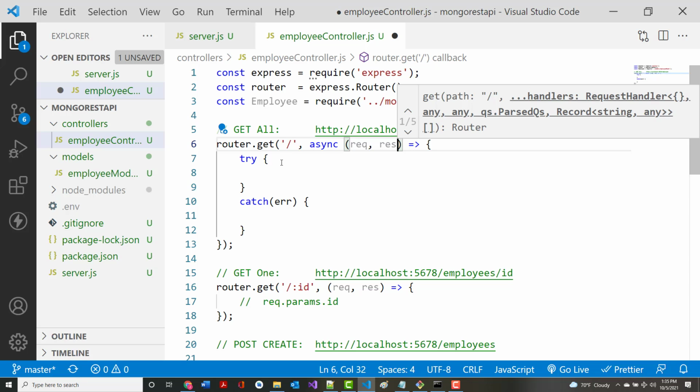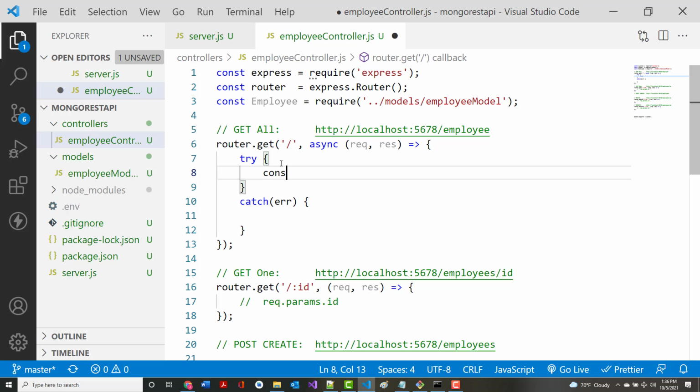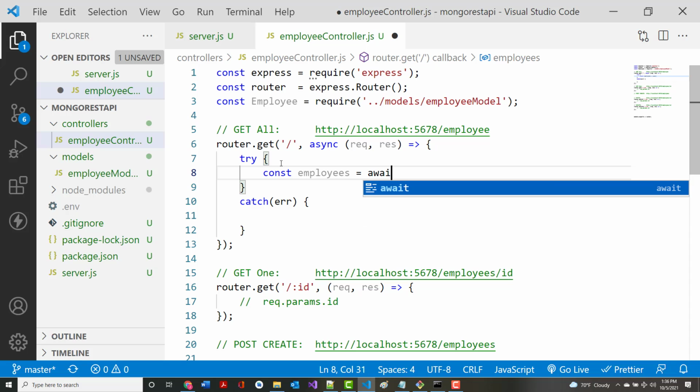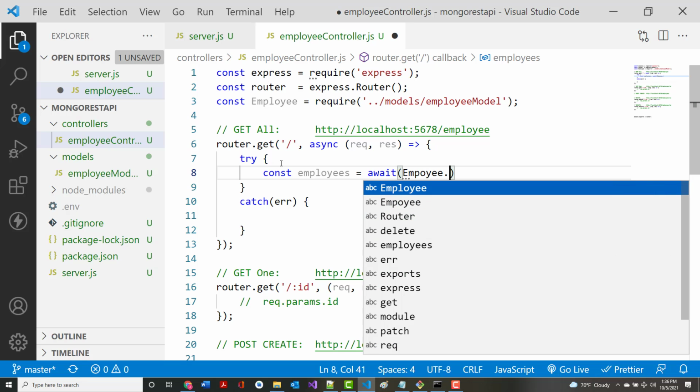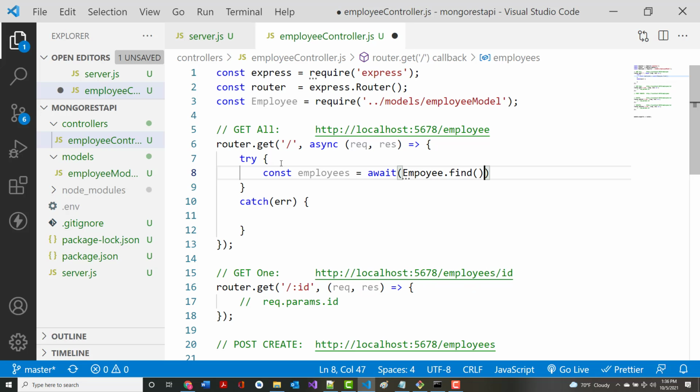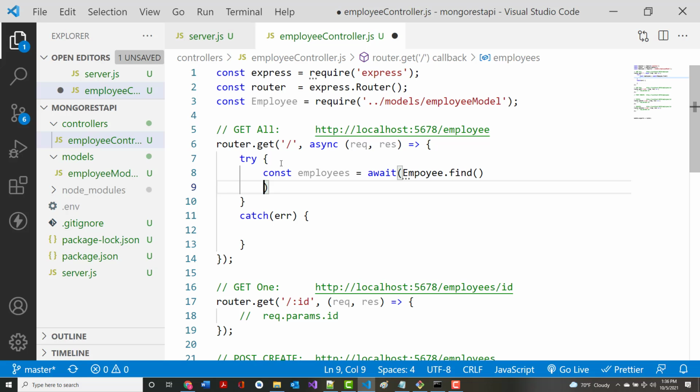So I'm going to come in here and say const employees equal await employee dot find. I don't expect all of what I'm doing right here to totally make sense, and if it doesn't, it's no biggie. Let me put it in because it's only 3 more lines. After those 3 lines, we'll go over what all of this means.